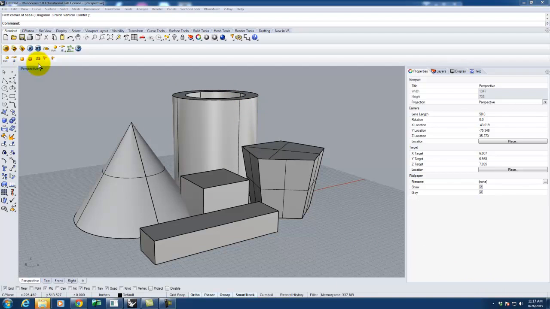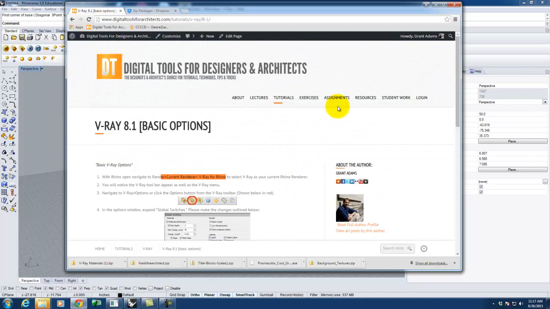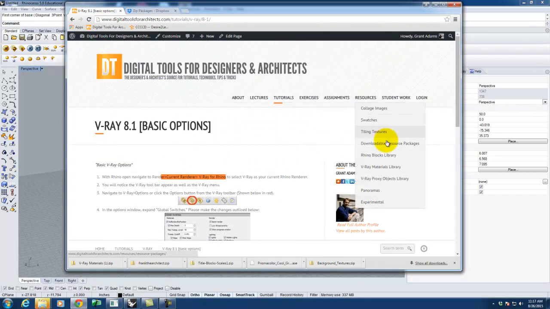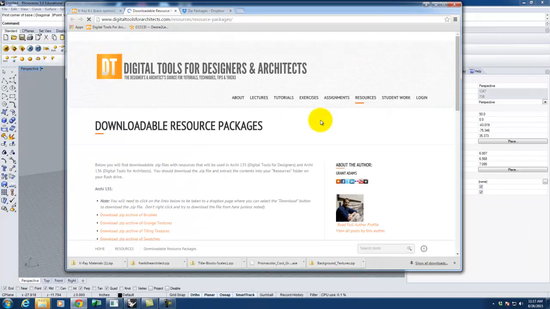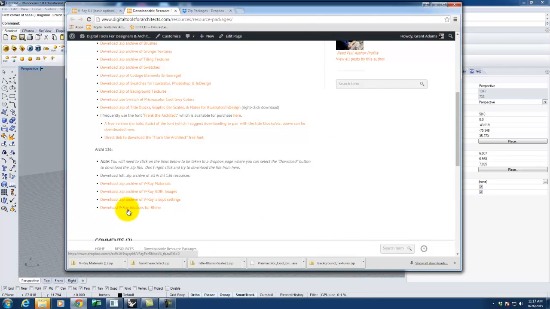I should have these VRay toolbars available. If they're not available to you, it's possible that we're in one of those configuration errors. We can load those manually. I have them posted on the website. If you go under Resources, Downloadable Resource Packages, at the bottom of this list, there'll be VRay Toolbars for Rhino. If you need it, you can right-click and save it. You only have to download it once. As soon as it's saved on your flash drive, that's fine.